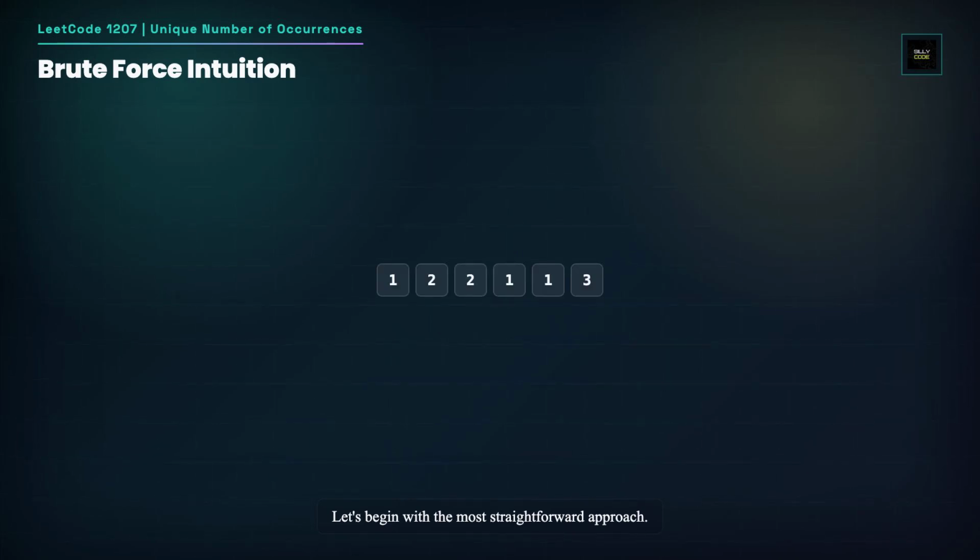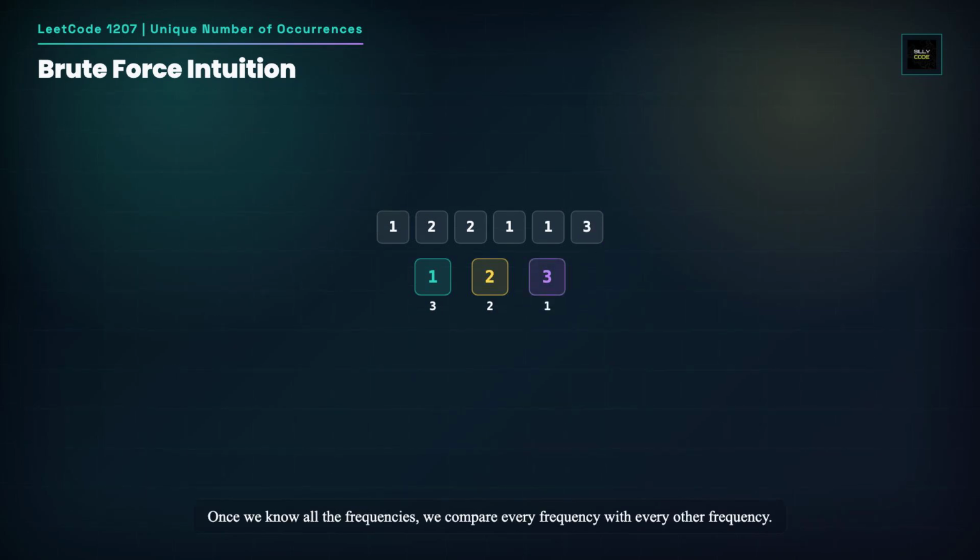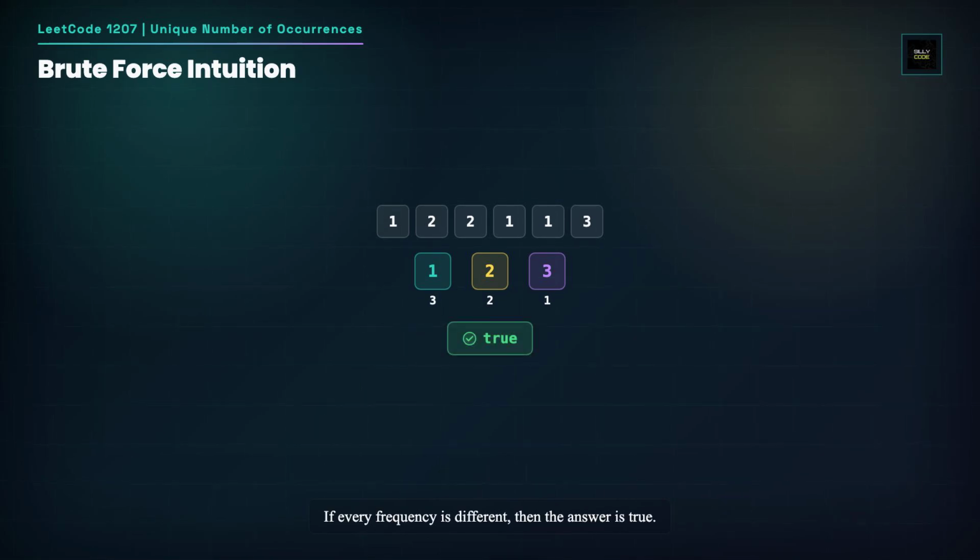Let's begin with the most straightforward approach. The first idea is pretty straightforward. For every distinct number, we can count how many times it appears in the entire array. Once we know all the frequencies, we compare every frequency with every other frequency. If two different numbers have the same frequency, we immediately know the answer is false. If every frequency is different, then the answer is true. The idea is simple, and it definitely works.